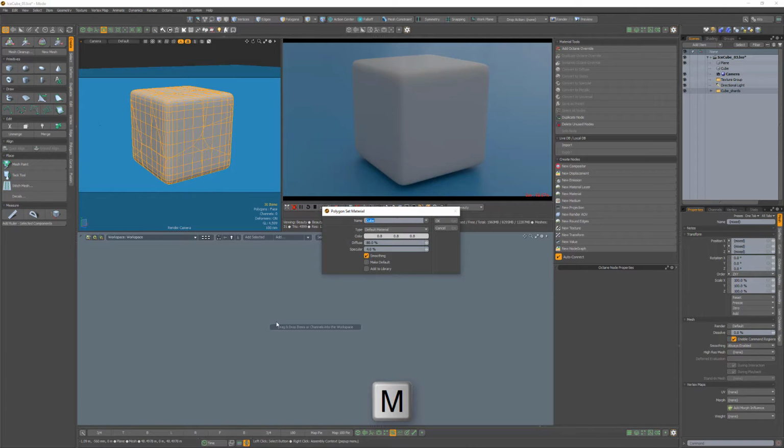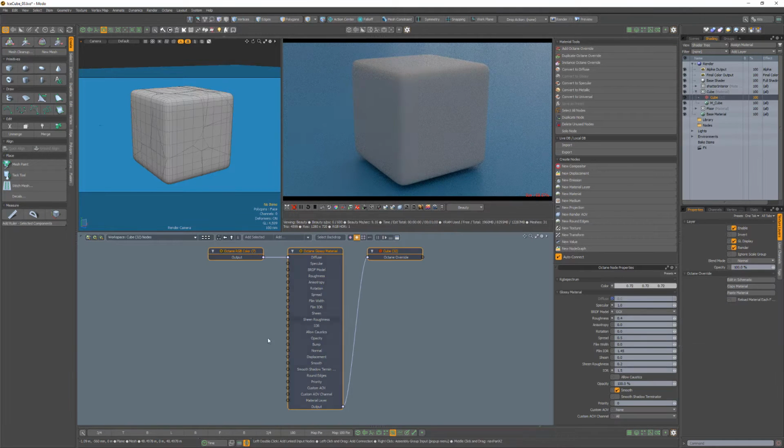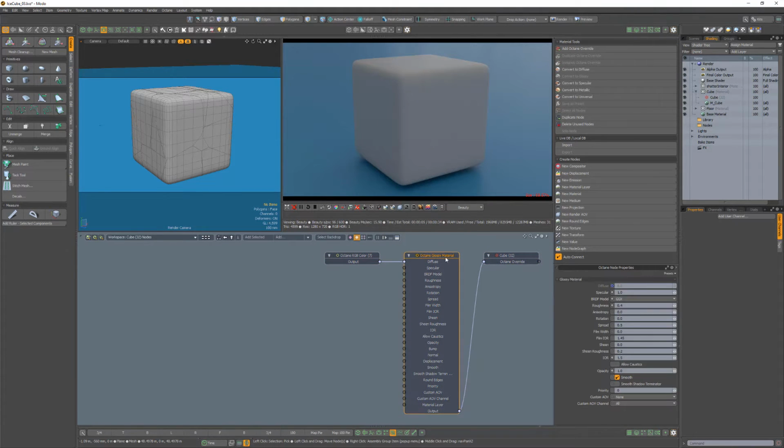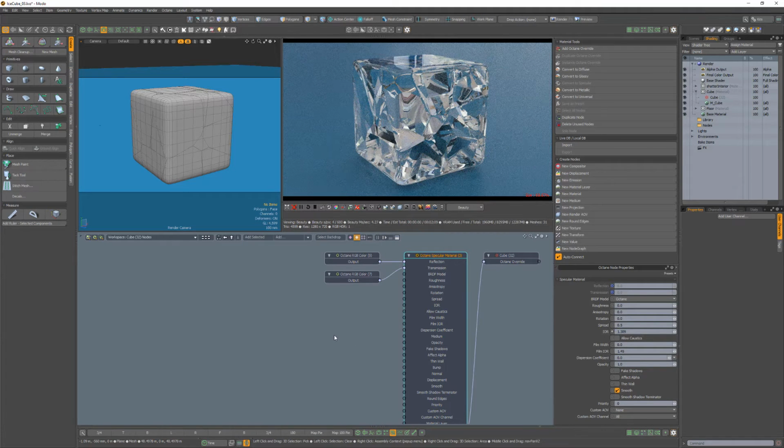Assign the newly created geometry to the same material, then add an Octane override to the cube's material. Convert the material to a specular material and change its IOR attribute to 1.309.